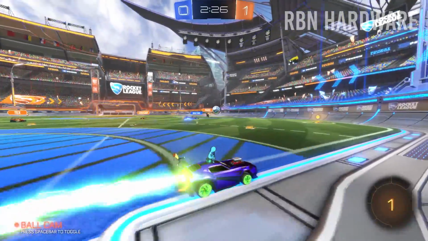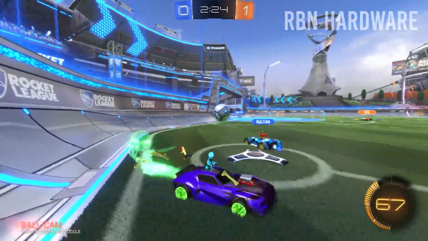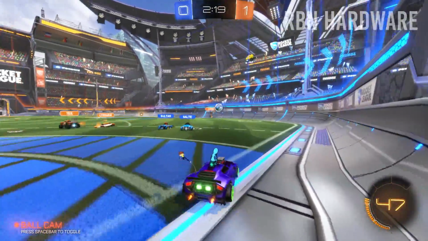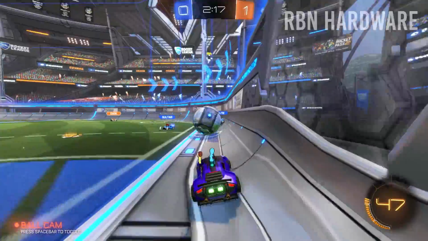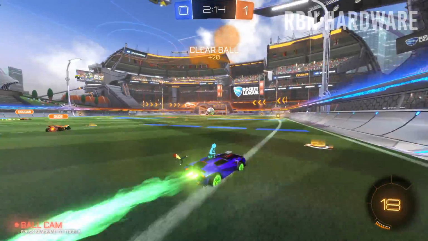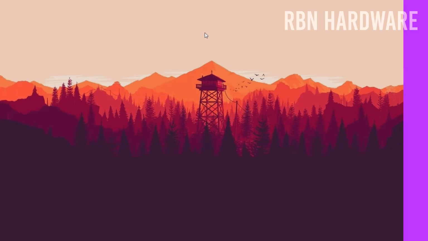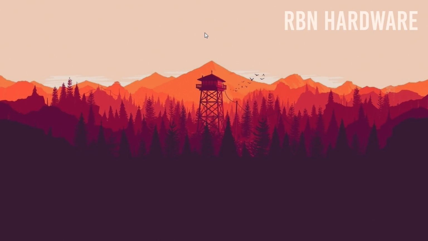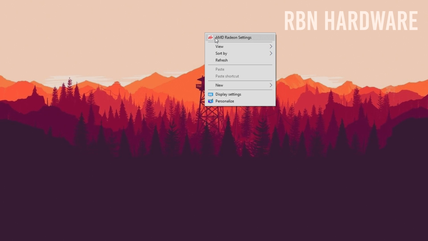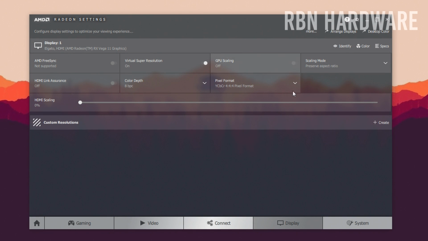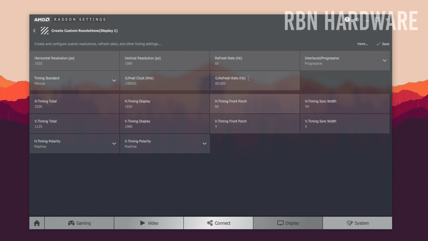So how do you do this? Well, it takes place inside the Nvidia panel or in the AMD Radeon software, depending on if you're on the red team or on the green team. Now I'm gonna start by demonstrating how it's done in the Radeon software, and then we will move over to Nvidia. Right click on your desktop to open up AMD Radeon settings, and from here you want to navigate to the display tab. Right at the bottom, click customize resolution and create a new one, and all you have to focus on is the refresh rate.